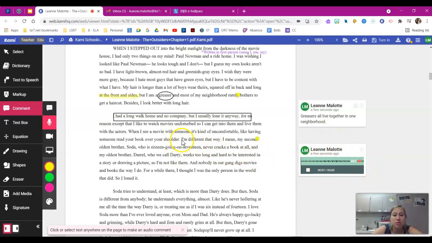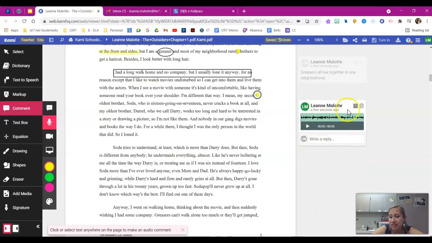So you could always put a recording here that says, okay, the main character has two brothers. The first brother is Soda or Soda Pop. You'll see Soda Pop later on. And then you have Daryl, who they call Dairy. So those are gonna be important characters. Soda Pop, Soda, Dairy, Daryl. Those are gonna be crucial members of the story. So you can always leave a comment there and you hit stop when you're done, and that comment is always there. The other thing that you can do is a video comment.